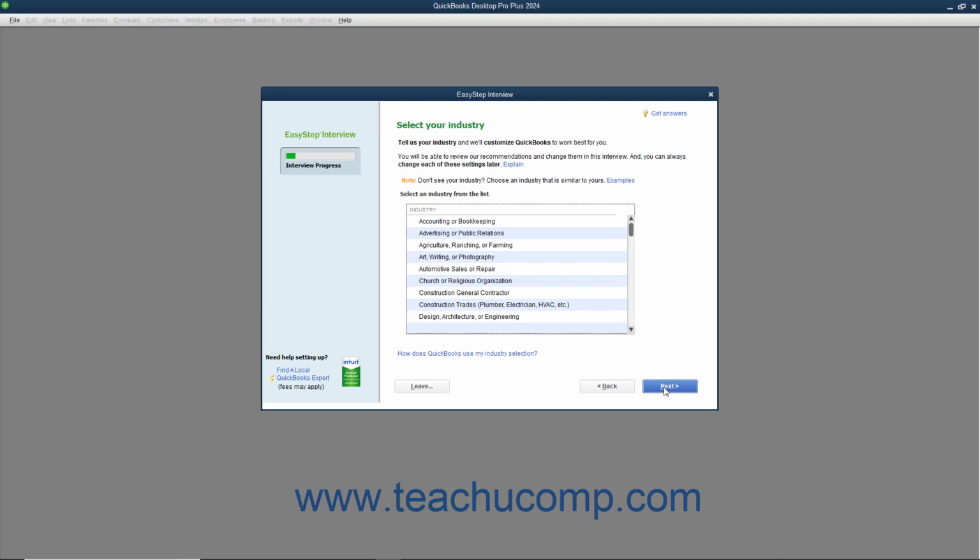The next screen, titled Select Your Industry, is the screen that allows you to create your legal company file. So, scroll through the list and then select the Legal Services choice from the listing shown. Once you have made your industry selection, then click the Next button to continue.